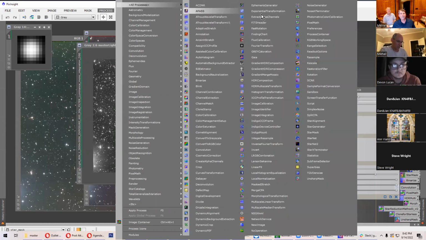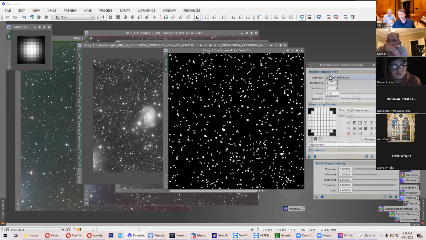To cover more, forget the name of that process. It's morphological transformation. Go here, take a right, all the way to them. You see it. Okay, I'm choosing morphological transformation, and I'm choosing dilation. Dilation, yeah, you make it bigger. And we're talking about stars, so I'm choosing a round object.